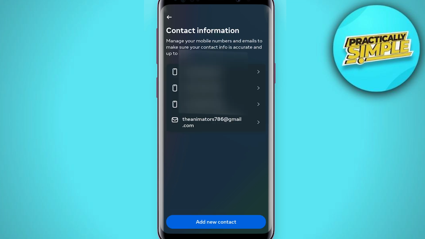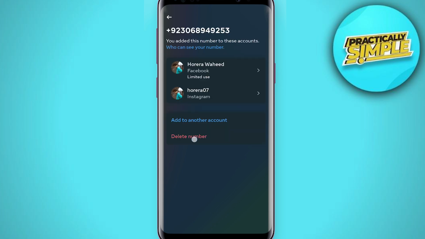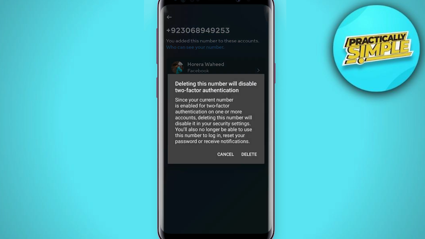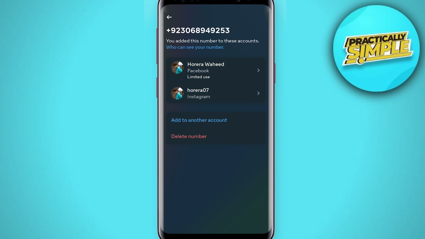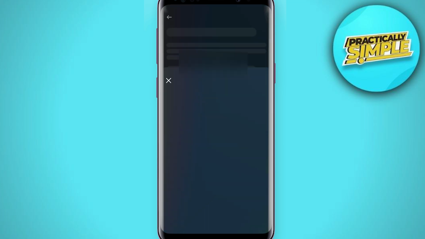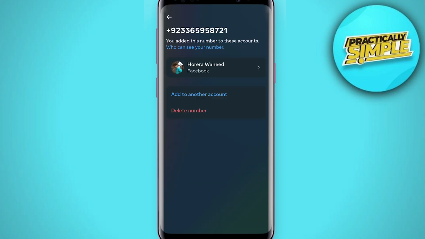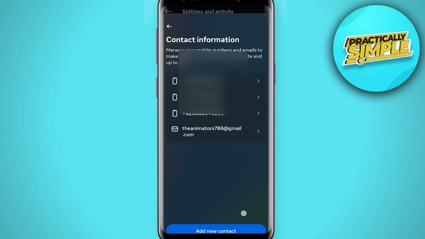And as you can see, these are the numbers. If you want to remove them, you have to tap on it and simply tap on this delete number, confirm it, yes, delete. And if you go back, delete the second one if you want to. And that's how you can easily delete your number from your actual account.